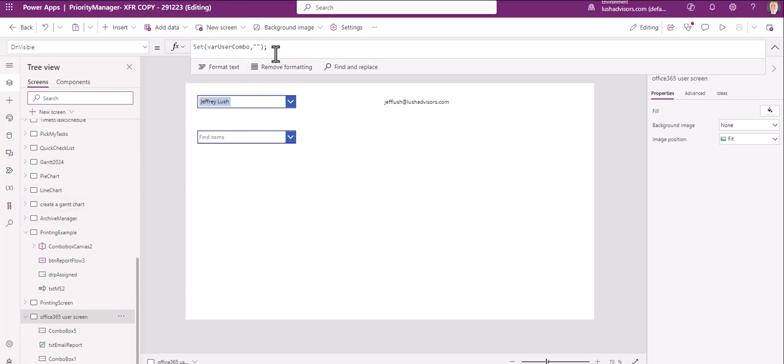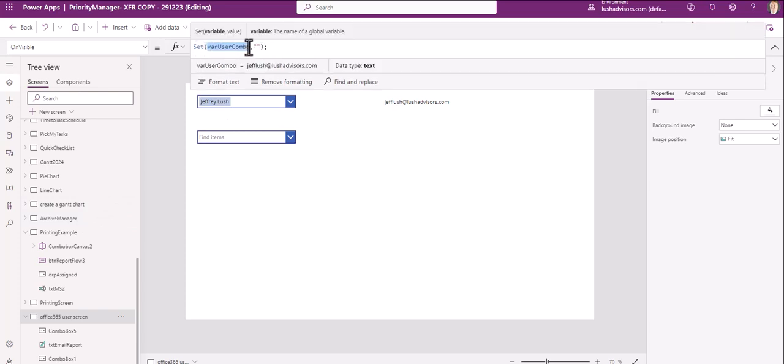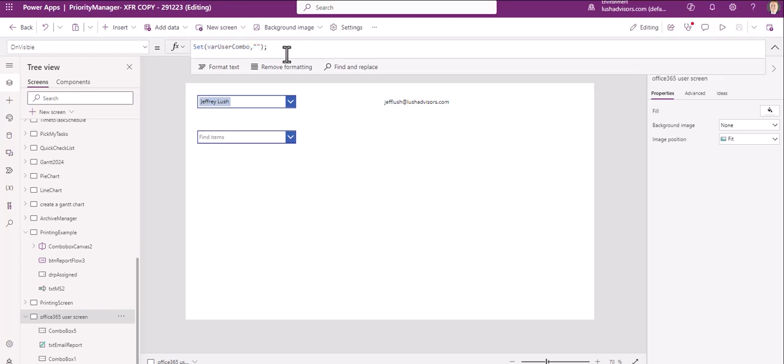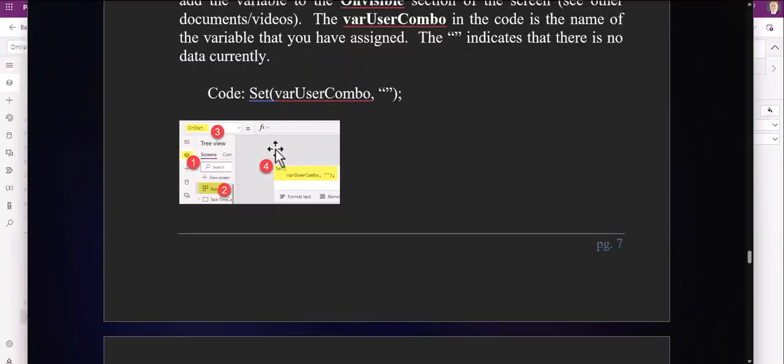In this case, we're just going to set it right here. var user combo, that's a name I made up. You could give it any name you want. And then 2 quotation marks here just means blank data. I don't want to put anything in it. Just set it to blank right now because we're going to reset it here in just a minute. Okay, so we've gone ahead and set up this variable. We're good to go there.